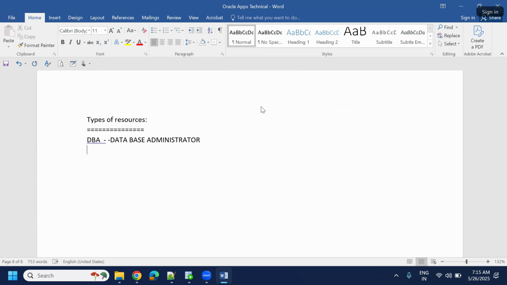Then the next one is called the functional consultant. Those guys mainly identify the gaps. Today we'll discuss what gap analysis is. You will come to know what our roles and responsibilities are. And the third one is called the technical consultant. That means you guys. Technical means developers. You guys will be called the technical consultant.